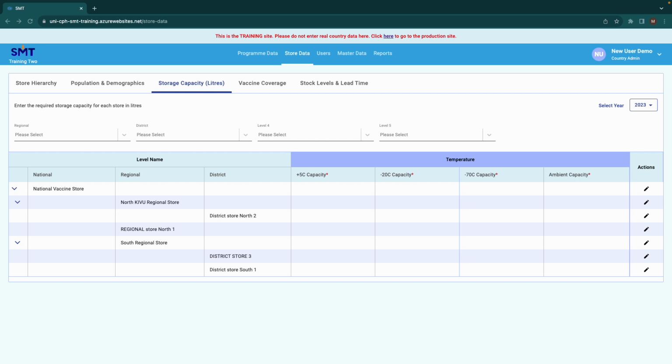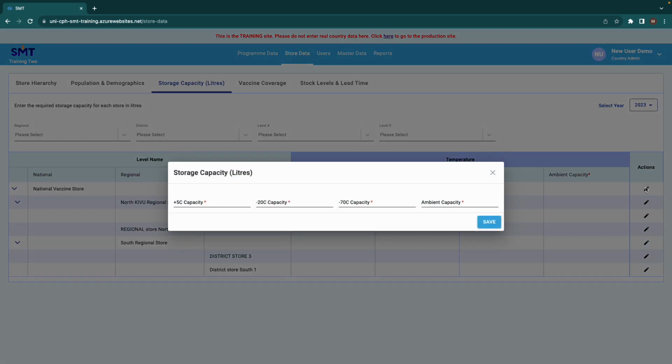Once you have located your store or stores, you can simply use here the action button, this edit functionality, to enter your details. So in this case, since I'm the country admin, I'm going to enter the data for the national vaccine store, and I'm going to leave the rest of the data for the regional admins to enter. So I come here to National Vaccine Store, I click Edit. A new window is going to open, and I'm going to have different fields to complete.